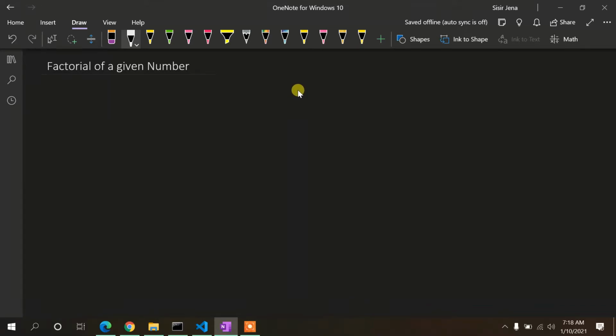Today's discussion is on finding out the factorial of a given number using all the looping techniques that we have discussed in the earlier classes. So let's begin the discussion. So factorial of a number, let's say n, can be found out by the formula n into n minus 1 into n minus 2 into dot dot dot into 2 into 1.